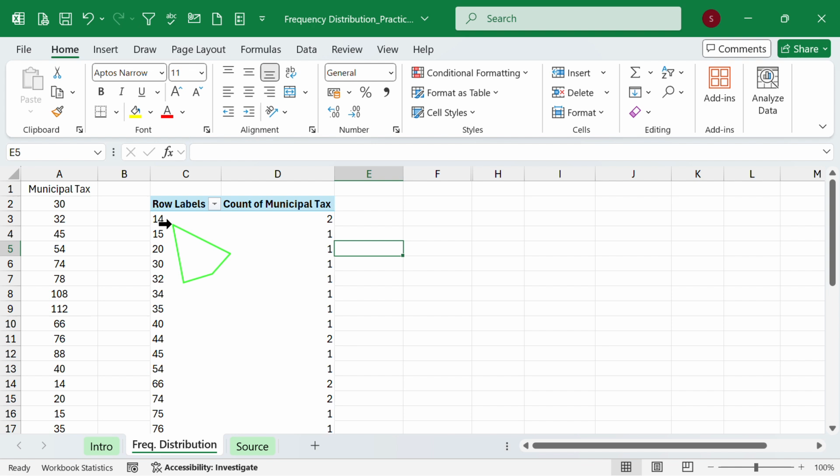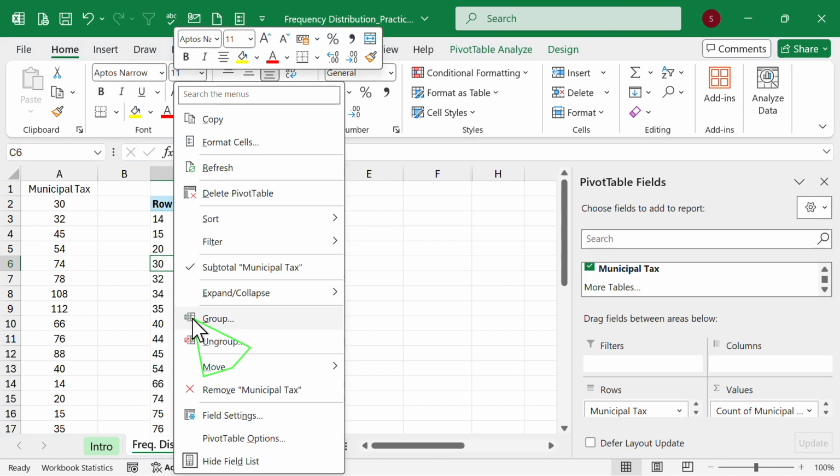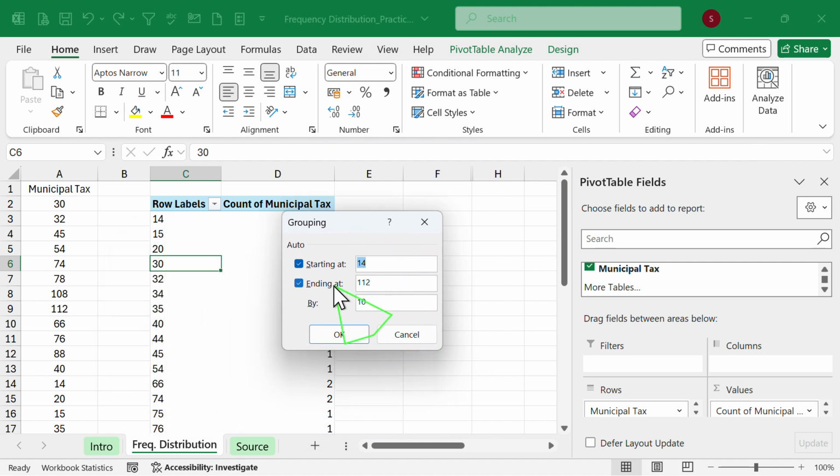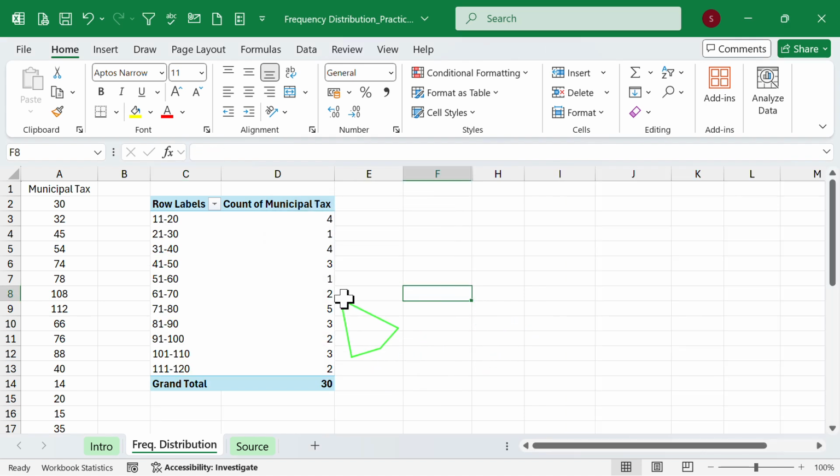So what I'll do is create groups of these values. I'll right click here and click on Group. Here it is showing me the default selection of the groups. You can go ahead and use it, or you can create your own. I would like to create my own. I want to start at 1 and finish at 120 and increase by 10. I'll click OK, and this has given me the group frequencies.